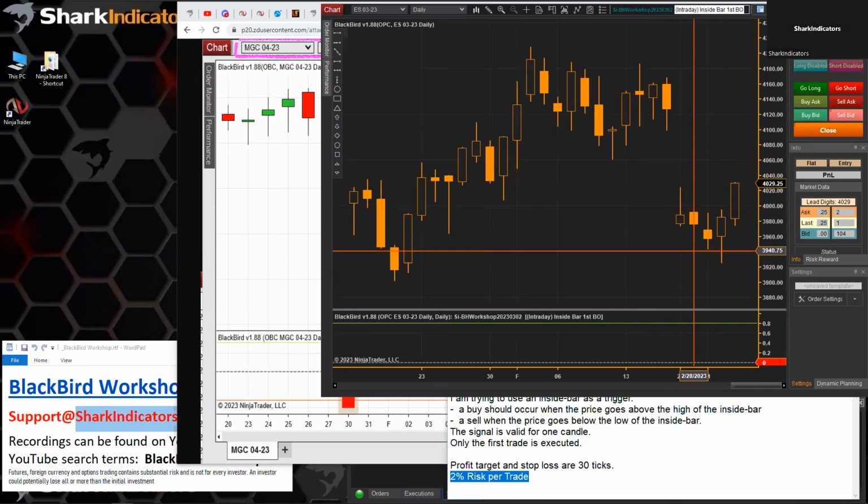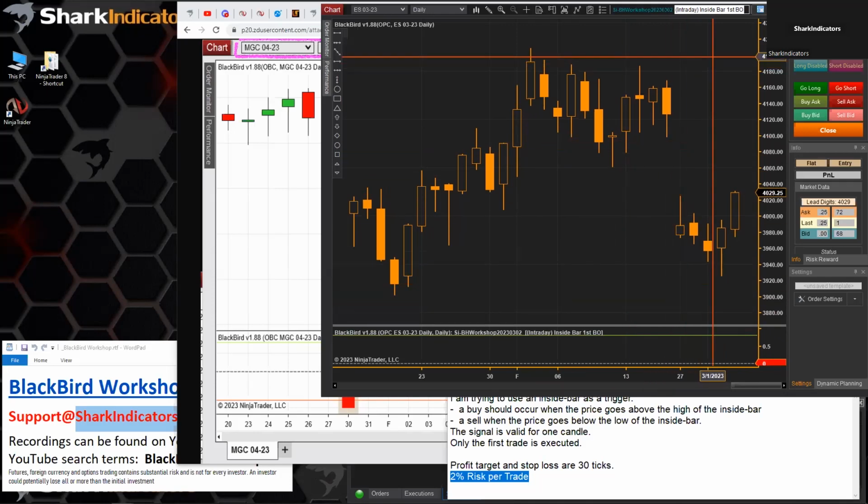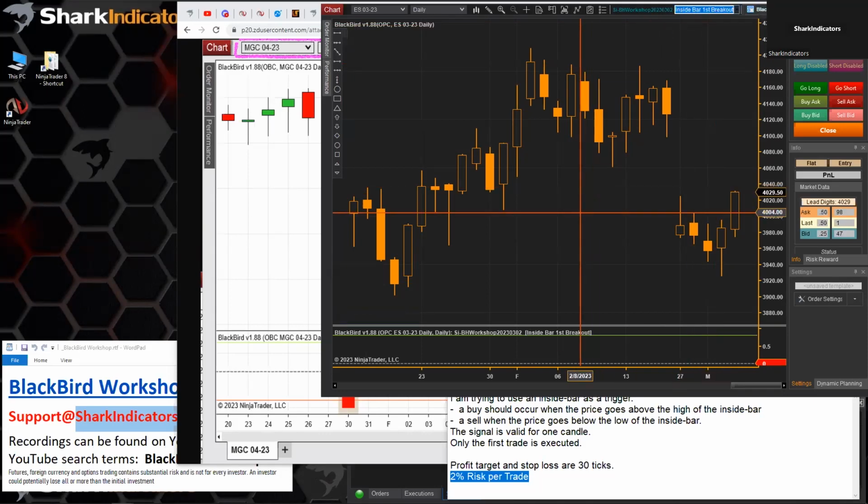And now BloodHound would actually generate signals correctly. So there we have it.